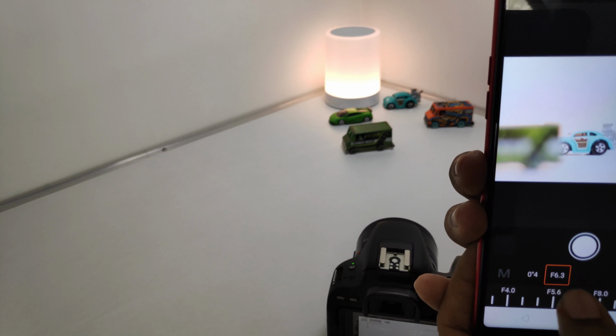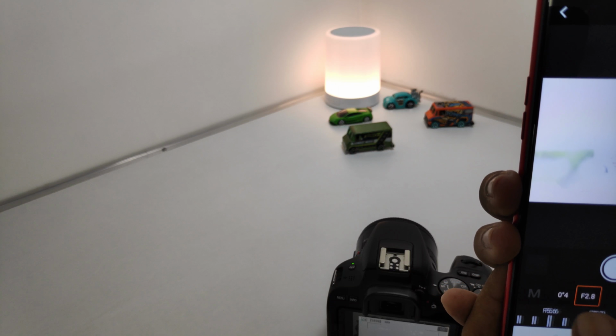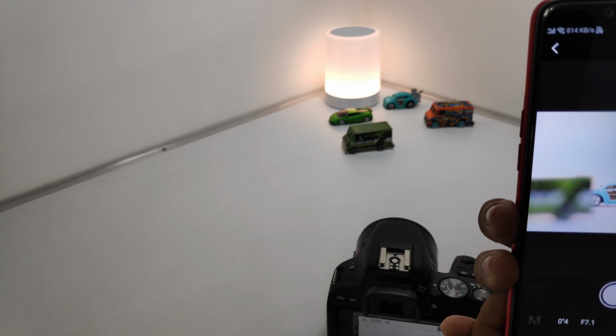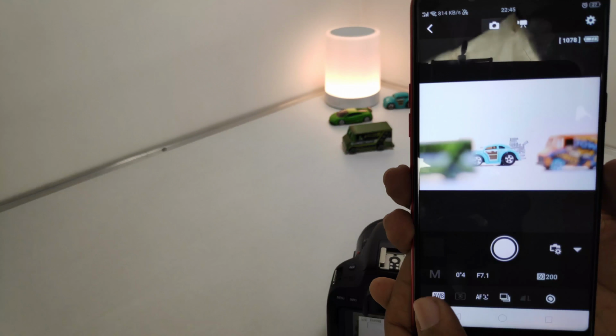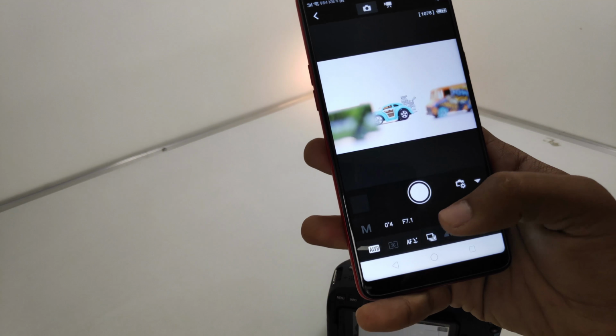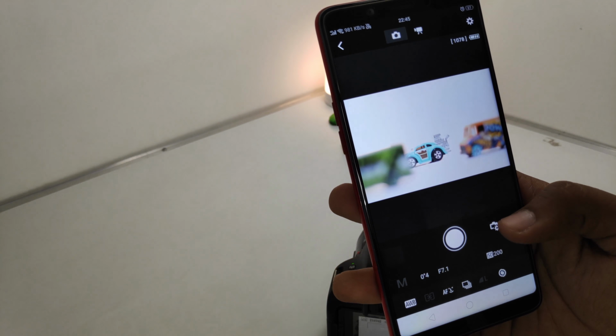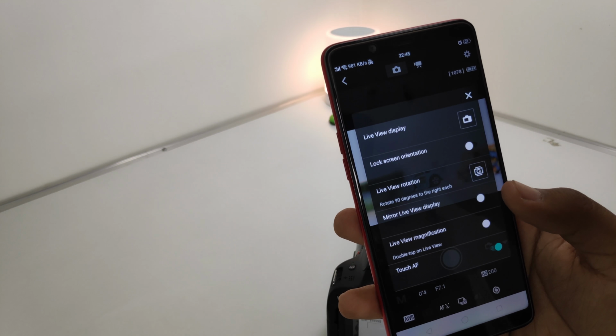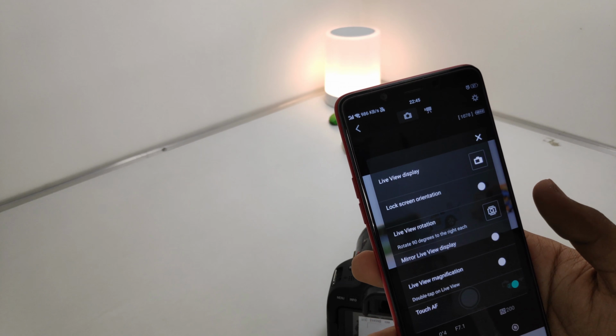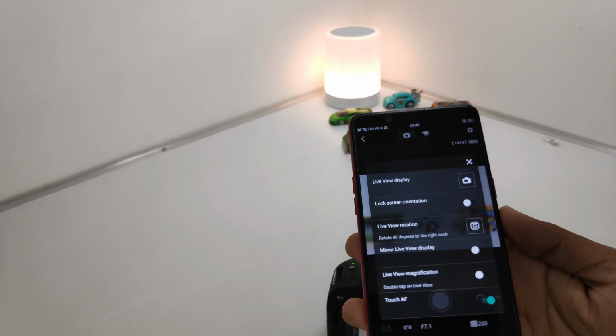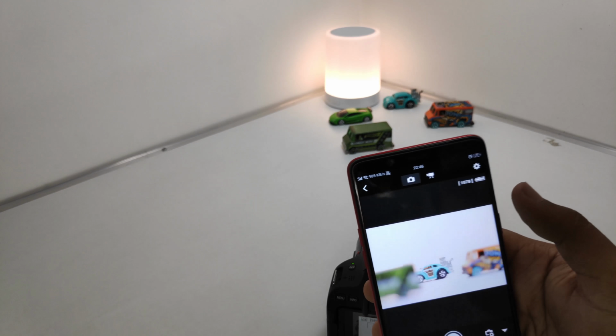I can even have a look at aperture and all. So yeah, you can even control your white balance, focusing mode, continuous shooting or not. So all those things are covered under this. And here are basic settings for magnification, touch autofocus, things like that. But it varies from camera to camera.